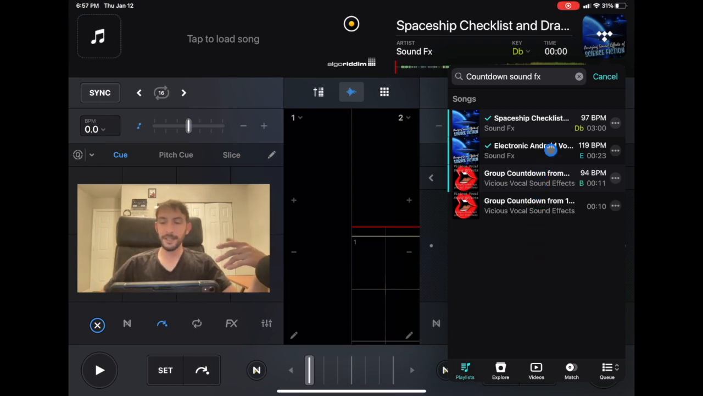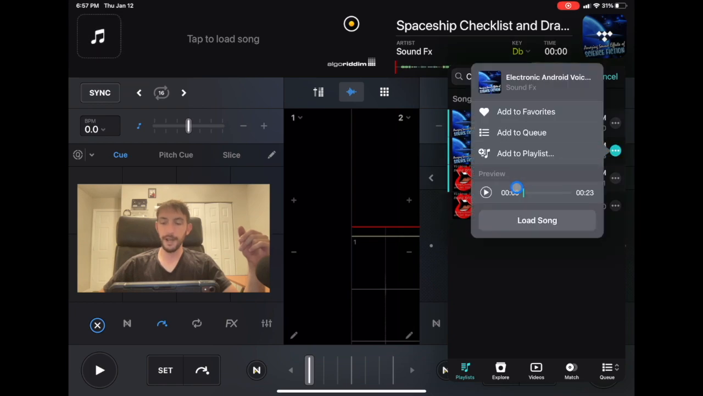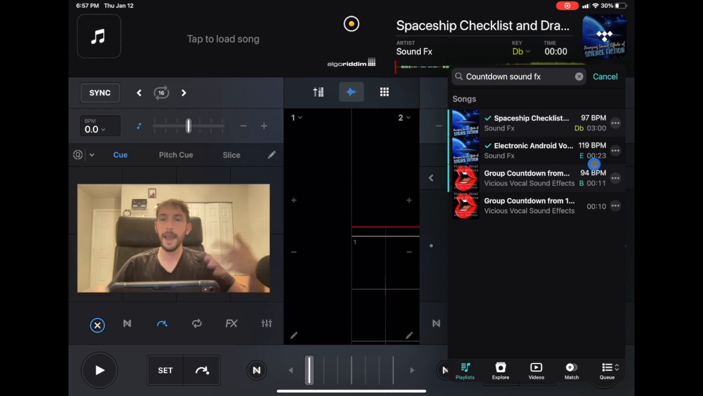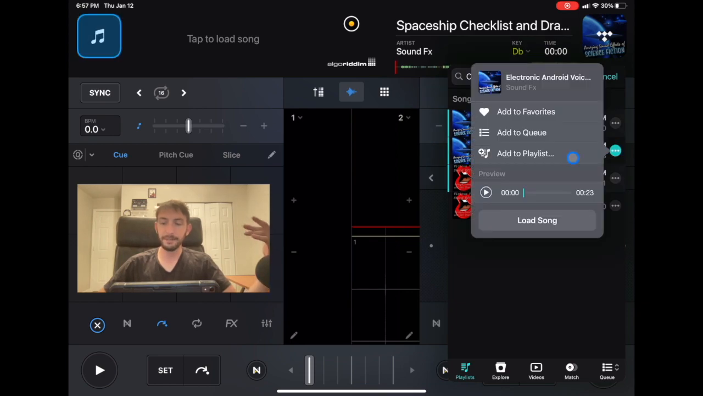But this one is the electric Android voice. If you press the three dots, you could preview the track. It's a really cool voice, and it really adds to the effect, and people start paying attention when you're about to DJ. So I'm going to go over here, add to playlist.